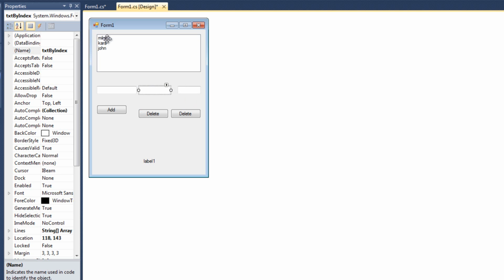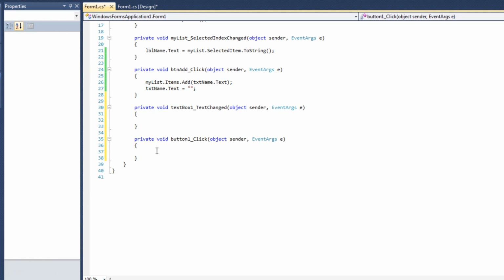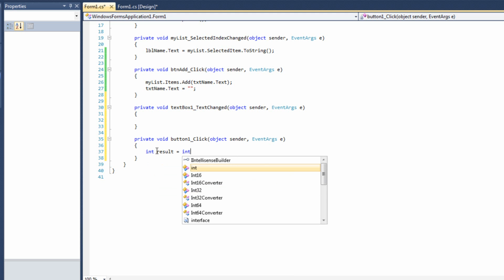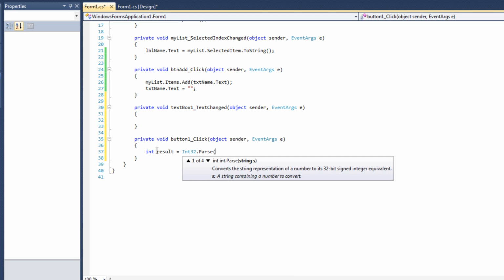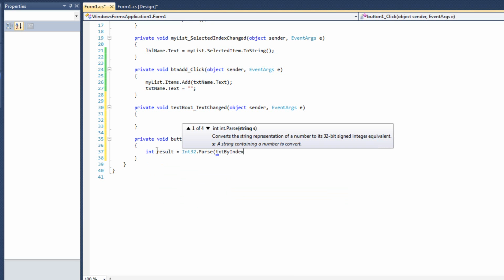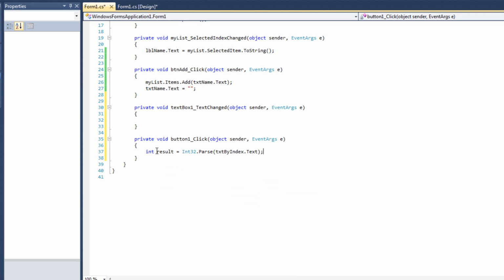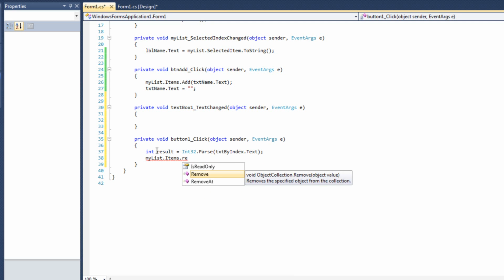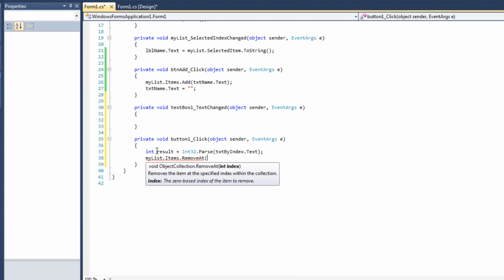All right, so we'll start with the index right here. So in this instance, that would be 0 for Mike, 1 for Kara, 2 for John. And I'll double click here, and I'm simply going to say my list. Well, actually, let's do int results equals int32.parse txt by index.text. All right, and then we're going to say my list dot items dot remove at results, and we'll try this out.